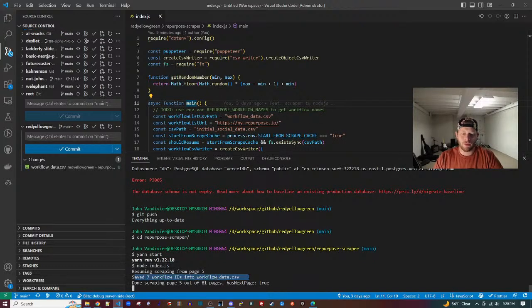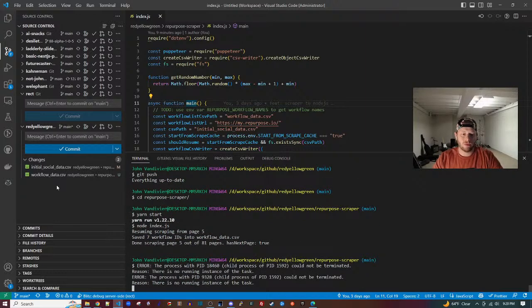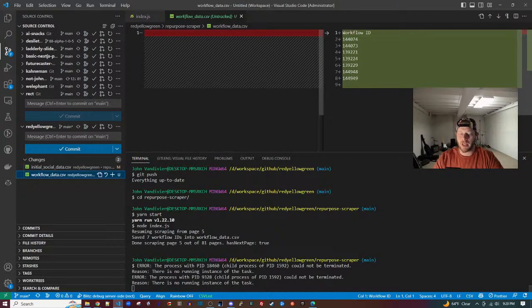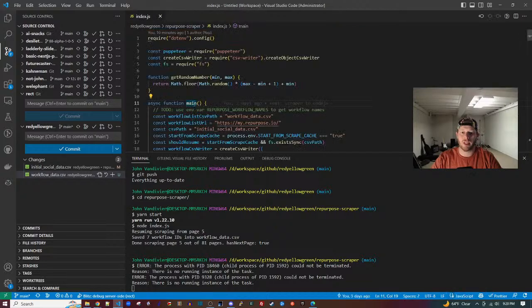Saved 7 workflow IDs. And I'll go ahead and kill the scraper. It's off to the races. So here's the workflow data. And we can see workflow ID. So it does work, but the problem is I don't know that's the ID for which one. So let me update the scraper slightly.